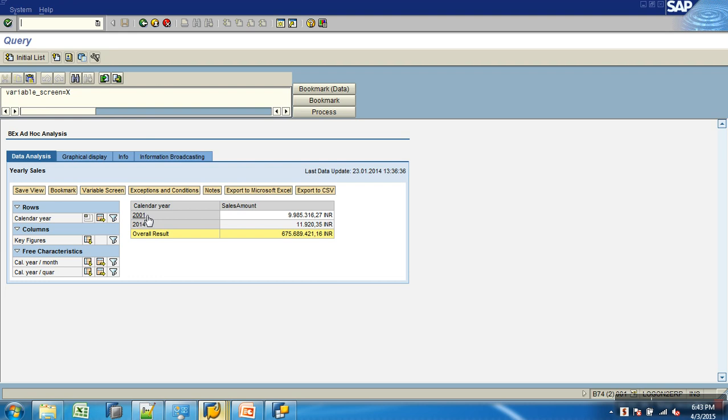Why does it show only these 2 years? Only these 2 years have the amount less than 1 crore. Others were greater than this condition. Simple.